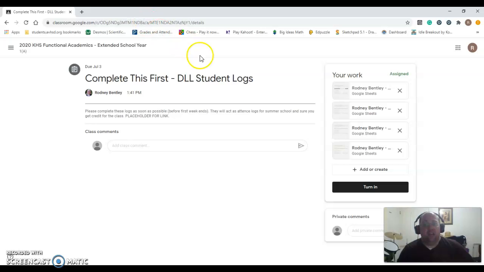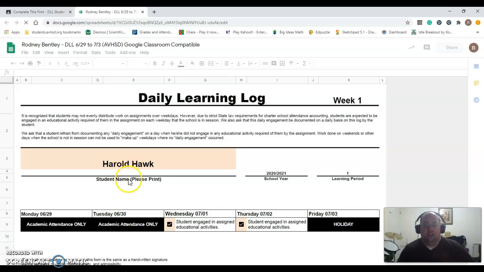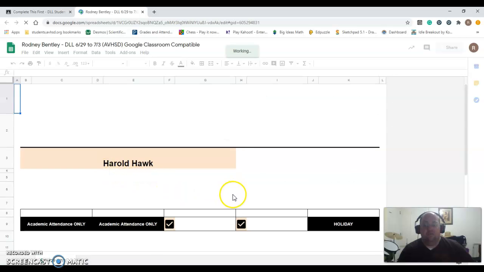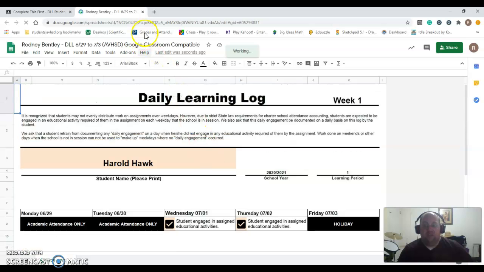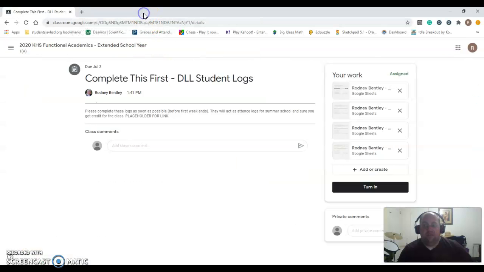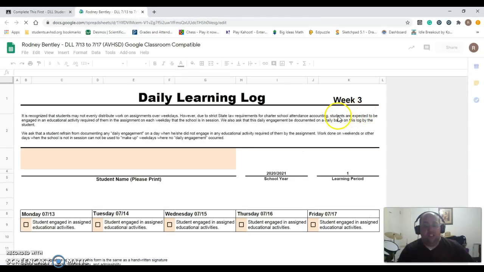If you're concerned that, oh, I'm not sure if it saved it, I'm not sure if I did it right, you can always come back to the document, click on it, and oh, look, Harold Hawk is still there. So that's a good sign for me. That means that I did it correctly, it saved it, I'm done with this one. Okay, so we come back to the assignments page, and we're going to need to go down to the next document here. This one is from 7/13 to 7/17.